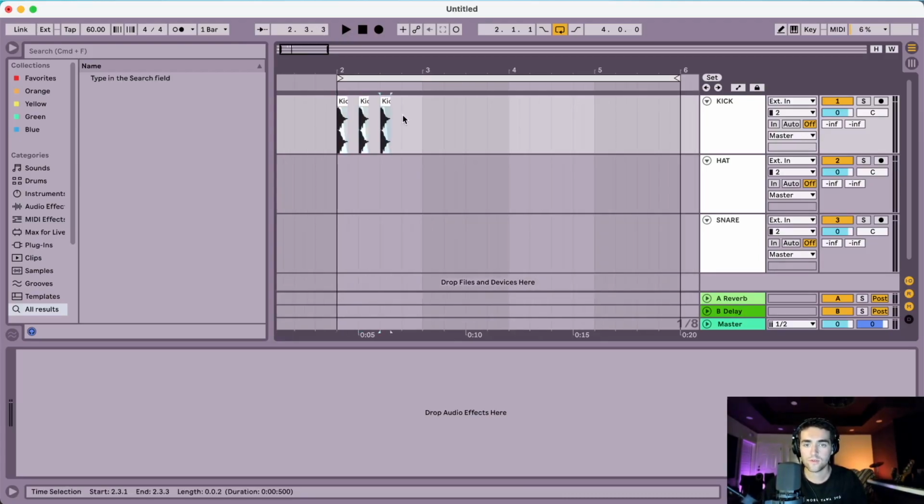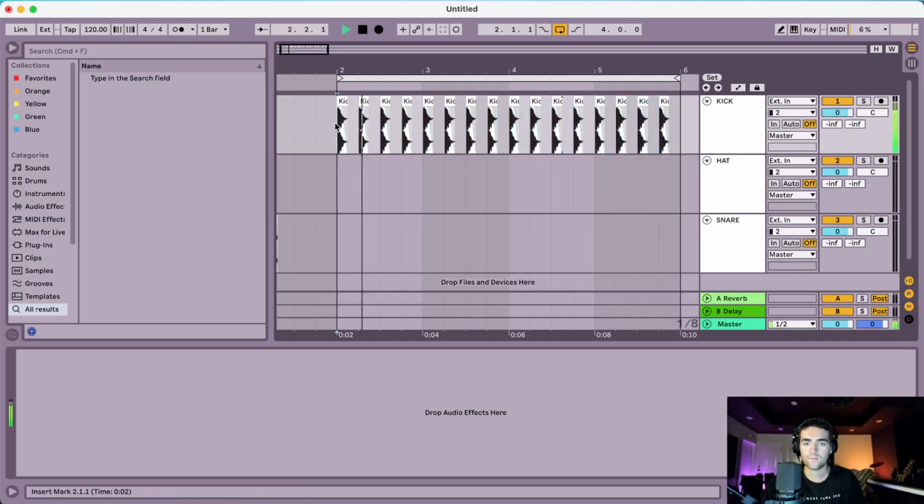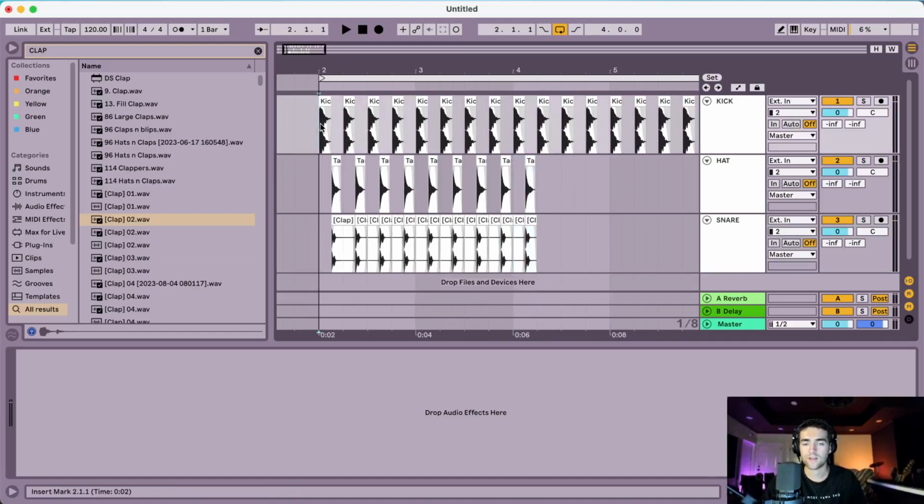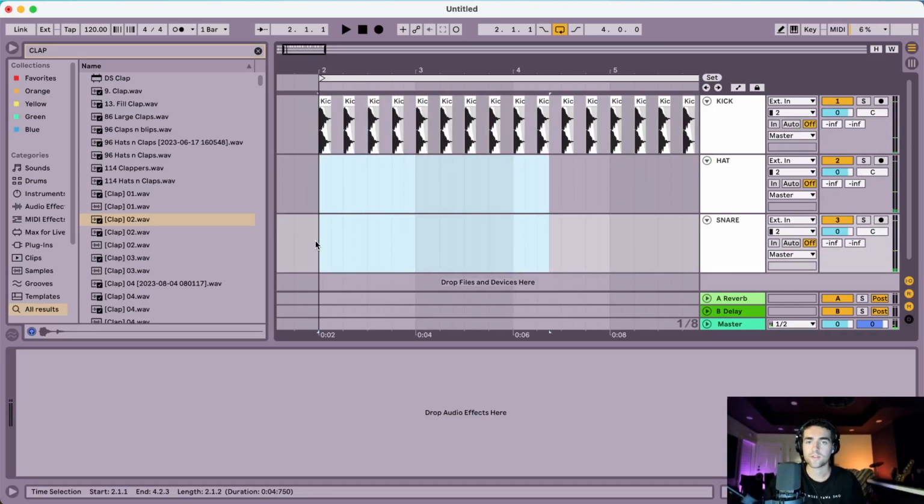1, 2, 3, 4. Select it and duplicate it. So you probably already recognize you've heard that before. Now, if we wanted to make this more of a folk sound, all we do is just add a clap and a tambourine on the off beats, and this is kind of the folk sound. Okay, cool. That's 4 on the floor.